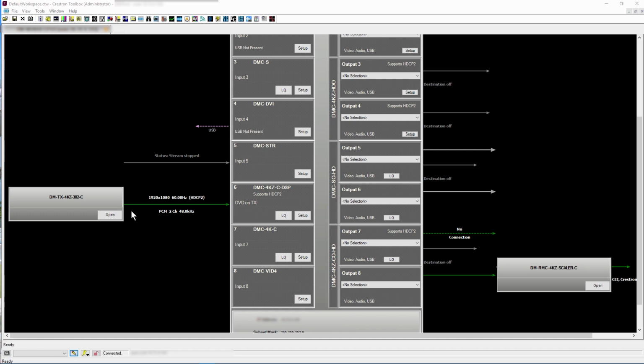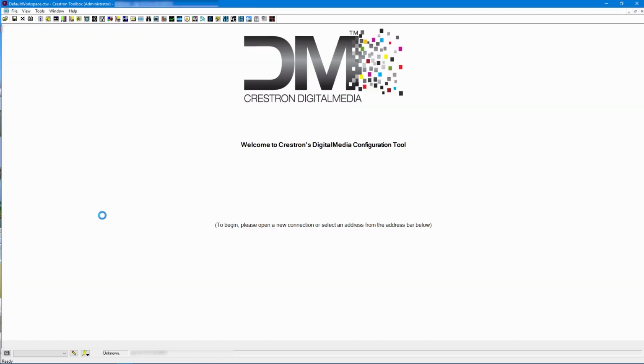Notice how many devices have an Open or Setup button. This allows us to configure special devices. Not all devices will have an Open button. Let's open the transmitter and take a look.